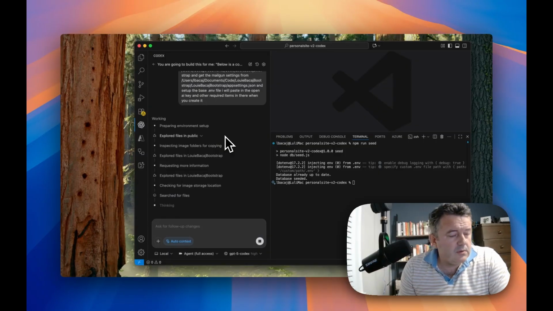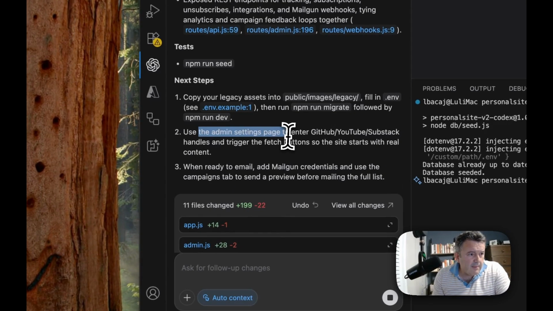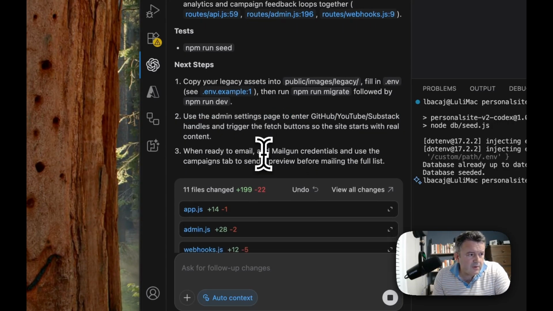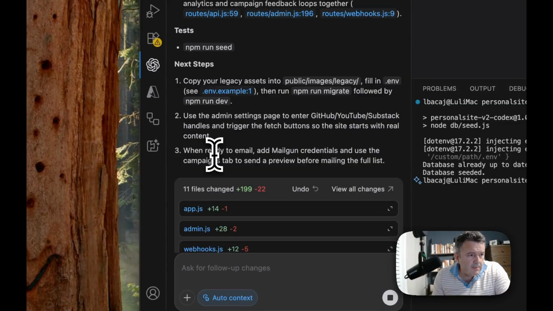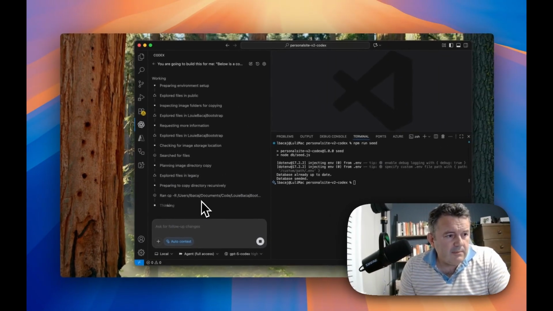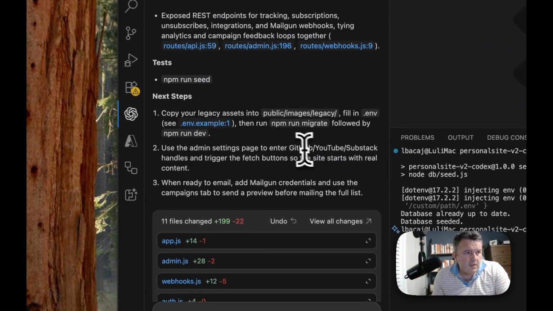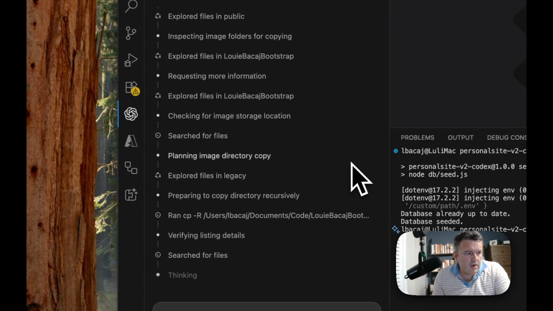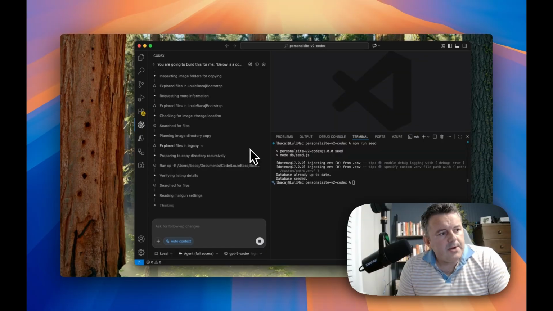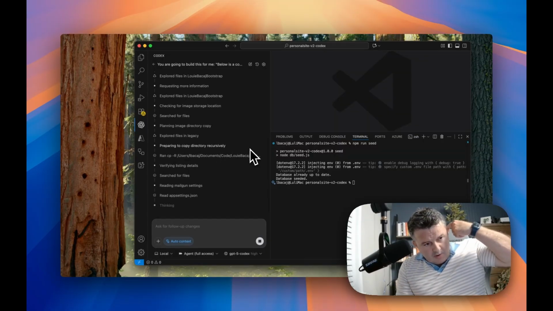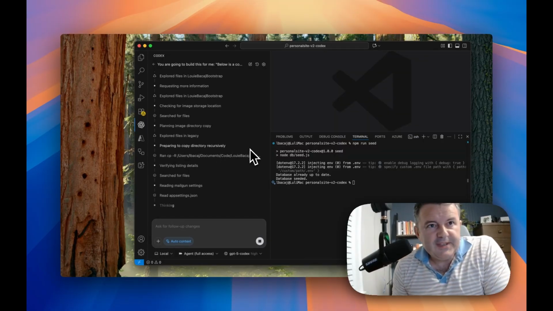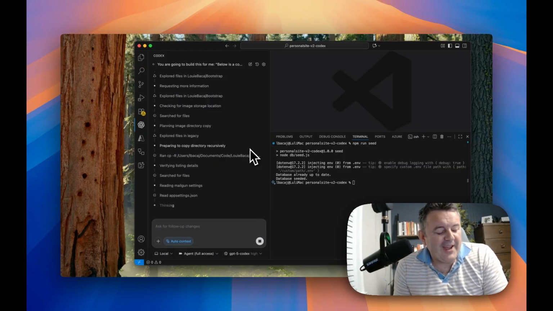So I did tell it to use the admin settings page to enter GitHub, Substack handles and trigger the fetch buttons. Okay, that's fine. When ready to email, add Mailgun credentials. So I'm telling it to do all of that. I'm telling it to find from my old site. Some of this I'll obviously have to do when the site is running. And let's see. Hopefully it won't blurt out my API keys here. That happened the other night with the other web app, but that's all right because you could always change API keys, so no big deal if it does blurt them out here.